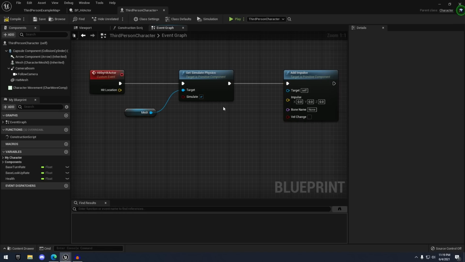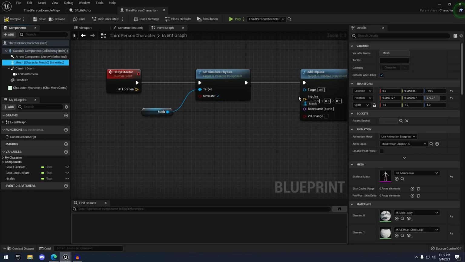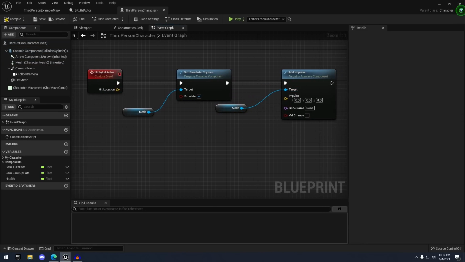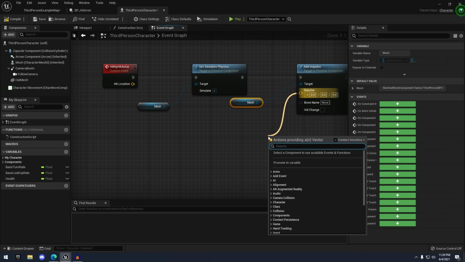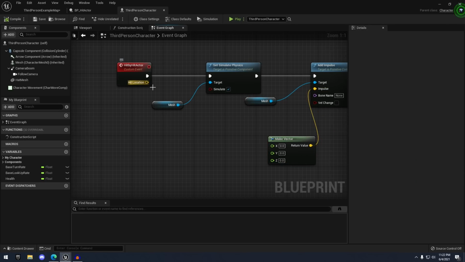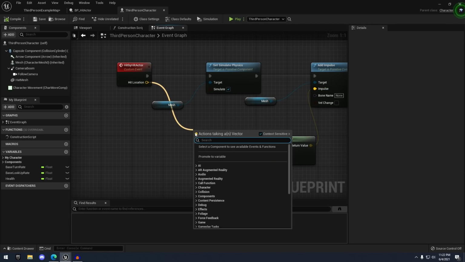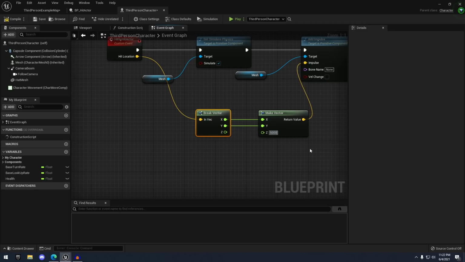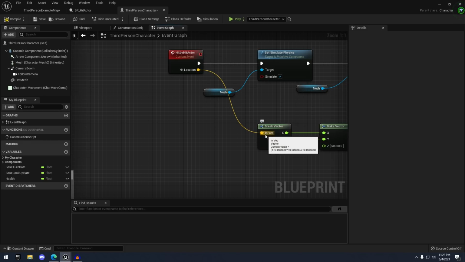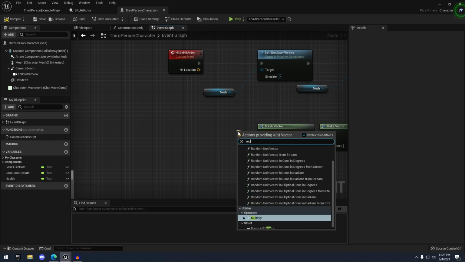The target is going to be our character's mesh. And for the impulse location vector, we're going to make vector. Then we want to drag off the hit actor and do a break vector and hook up the break vector into the make vector. And then for the Z, what we want to do is put a really large number, 50,000. And then actually off of here, we want to multiply this.